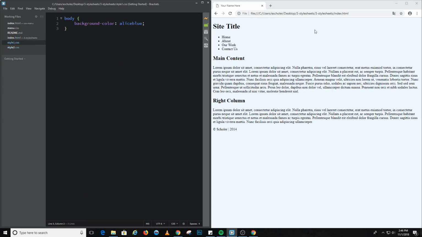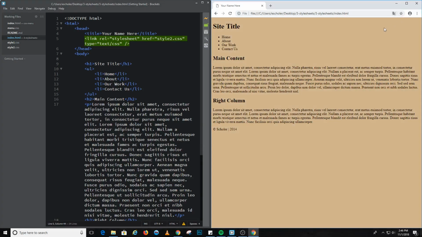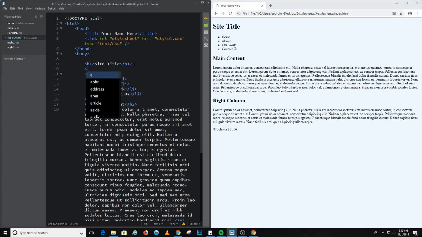The first is style sheet 1, which has this light blue background. The second is style sheet 2. And if I change my style sheet here and save it, you'll notice it changes to a tan color. So let's go back to style sheet 1 for a moment, save that. And the first way, I'm going to just go inside of the site title, right below that, and place an image.